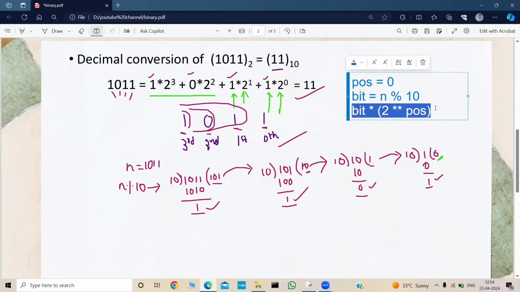And after computing this, what do I need to do? I need to preserve it by adding it to another variable. Let's take a variable called answer and initialize it with 0. And I will do answer plus equal to this result.